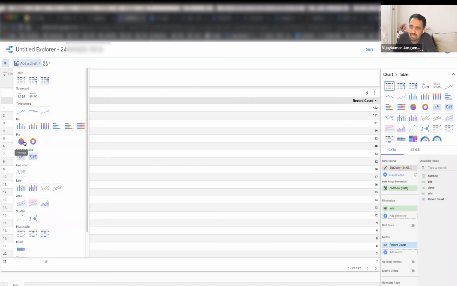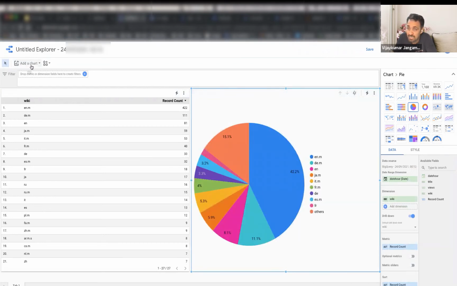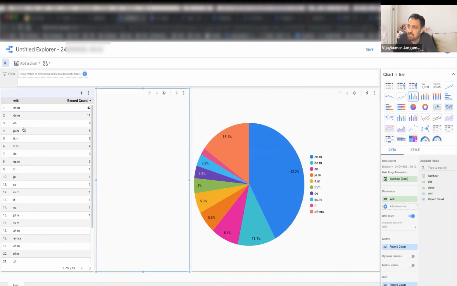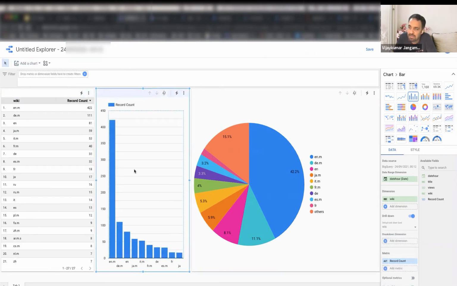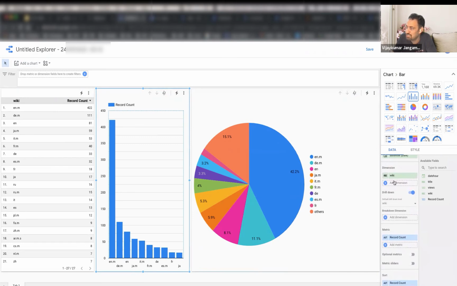I'll just try to add a new chart. This is one of the charts we have. Let's try to use a pie chart. Okay, so this is what creates a pie chart, and let me add a bar graph to it, which is on a record count. If you see this, we can just play around with the metric and the dimension. So if you'd like to change the dimension from wiki to title or to views, it can get changed, right? And also we can do a drill down.